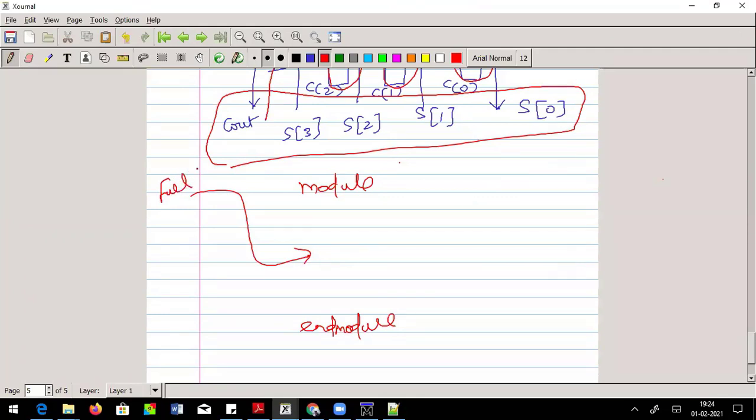I can call some other module by its module name n number of times, but I cannot go and define a module inside a module. Do you understand the difference between these two? I can call a module name inside a module n number of times. Example is, look at here.